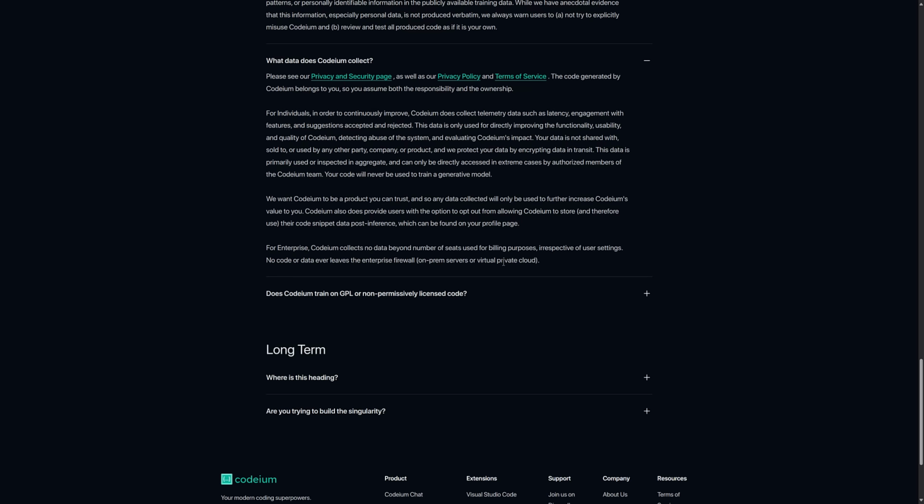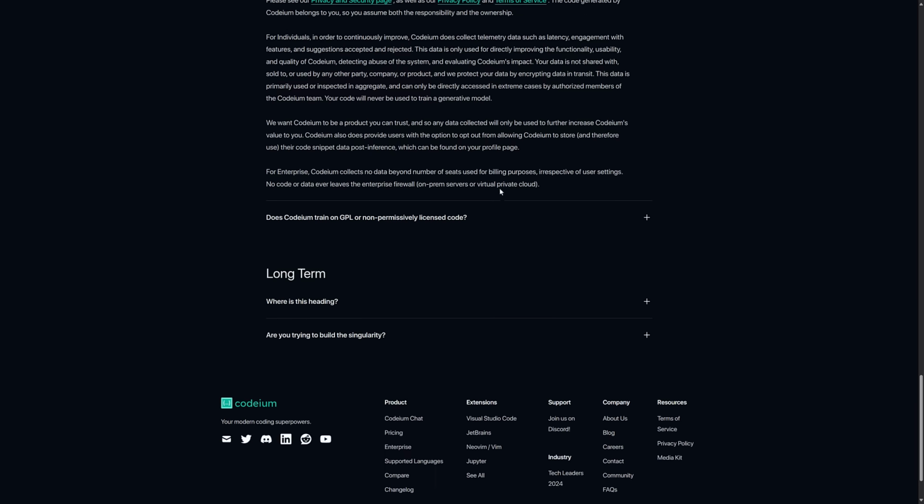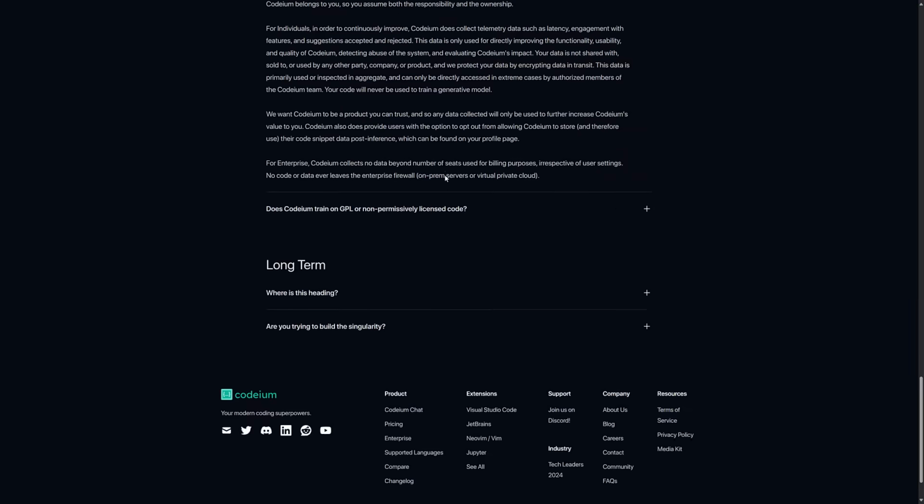Your code will never be used to train a generative model. We want Codeium to be a product you can trust, and so any data collected will only be used to further increase Codeium's value to you. Codeium also does provide users with the option to opt out from allowing Codeium to store and therefore use their code snippet data post-inference, which can be found on your profile page. It's one of those things to be aware of. By the way, if you pay, no data beyond the number of seats for billing purposes is collected at all. It seems like a fair, reasonable trade-off for me. Of course, you want to read their privacy policy, terms of service, and so on. But definitely one of those areas you want to go with.